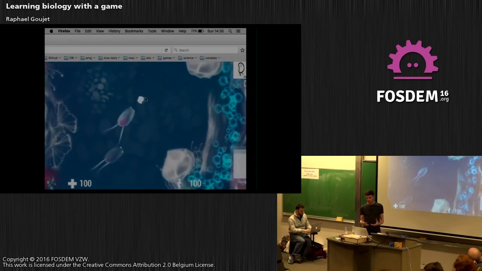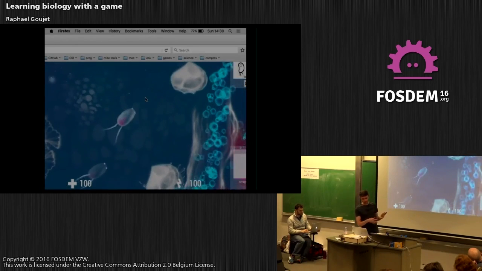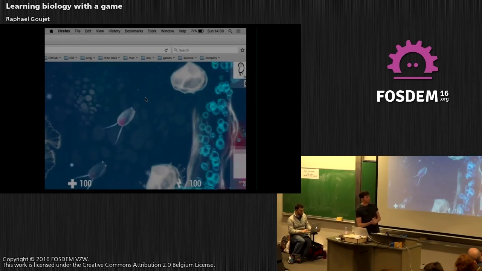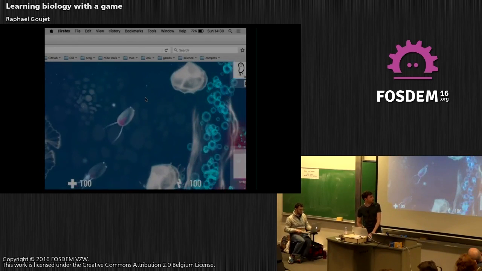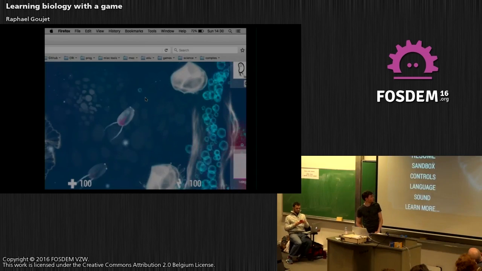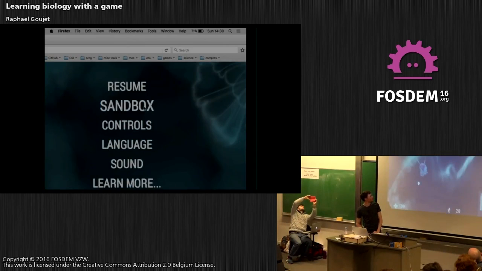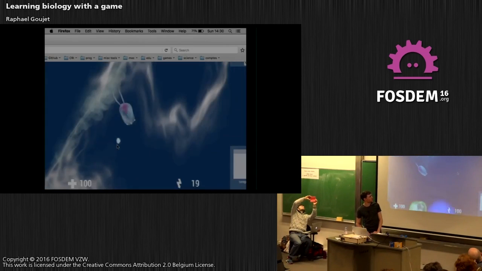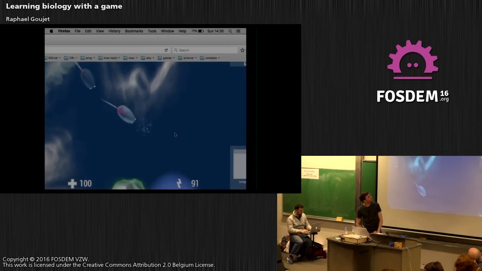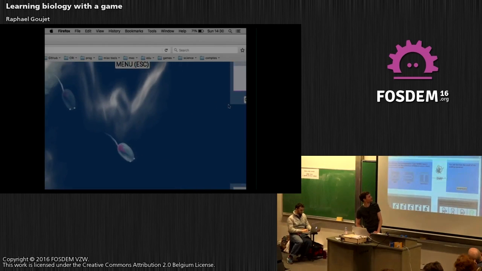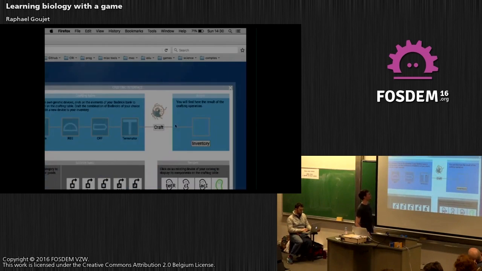So the game starts. You start to discover that the gene gives you some abilities. And later on in the game, I won't spoil the rest, you can go online and play it. Later on in the game, you find out that these genes can be edited. So I'm in a sandbox now to demonstrate this gene edition.